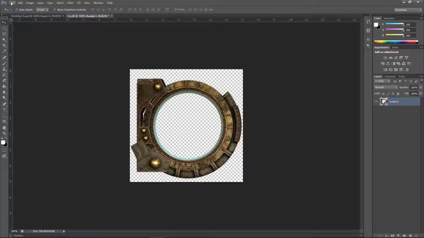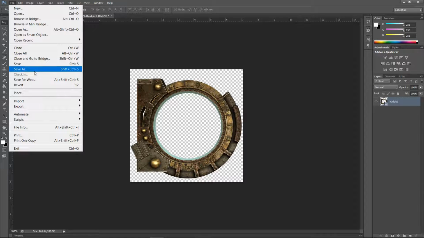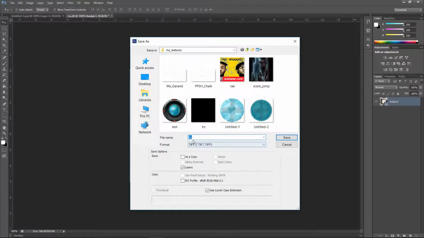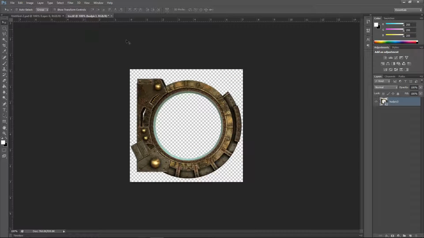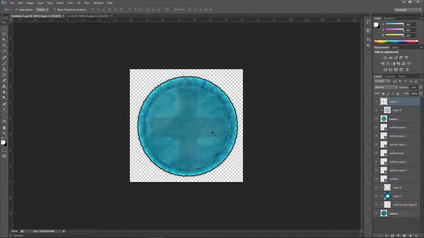And then you just do the same thing: File, Save As, TIFF, and then name it whatever you want. Call it something like HUD, make sure it's a TIFF, and then click Save. Make sure you check Save Transparency. But I'm going to use this one. I have the same pixel size, 512 by 512, but this is one that I've created.